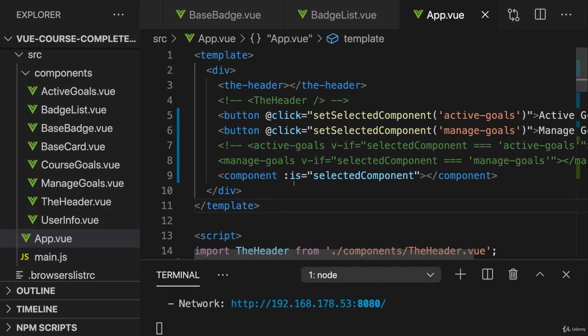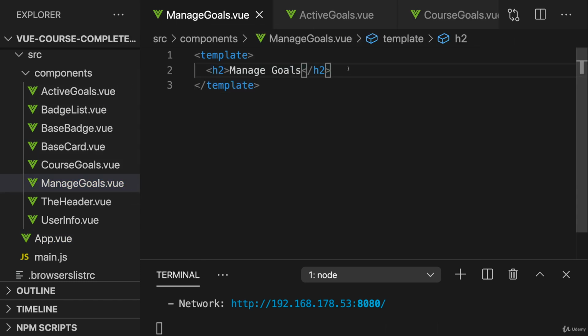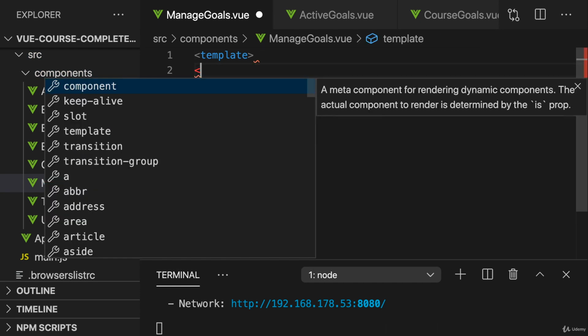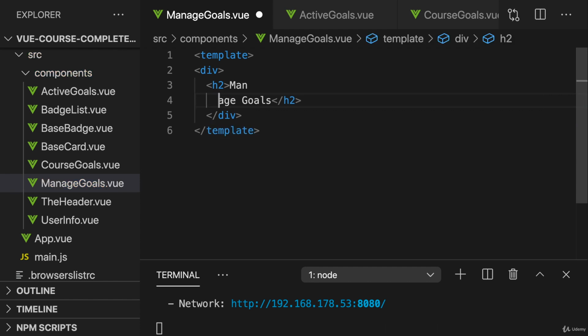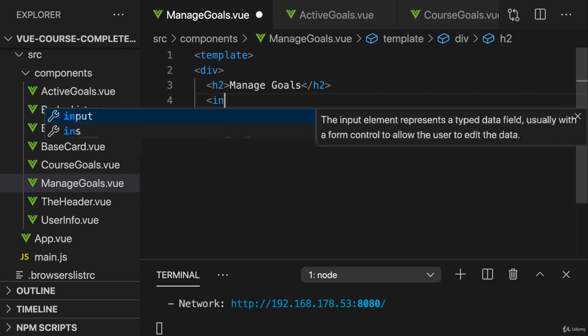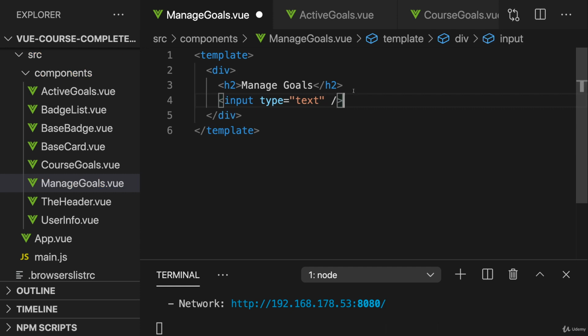Dynamic components are definitely an interesting feature which can help you add certain features to your apps in an easier way. But here is an additional thing you should know about dynamic components. Let's say in Manage Goals, we had an input field. Let's actually say we have a wrapping div here, like this. And then in here, we also have an input field where the user is able to enter some goal name.